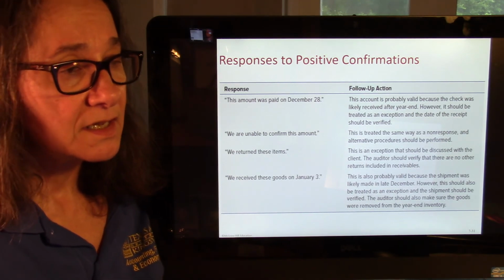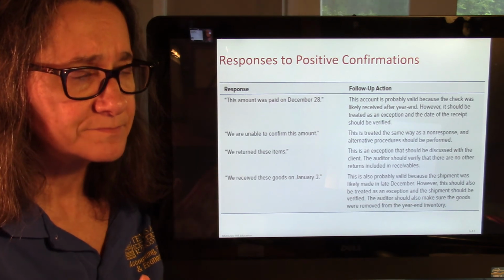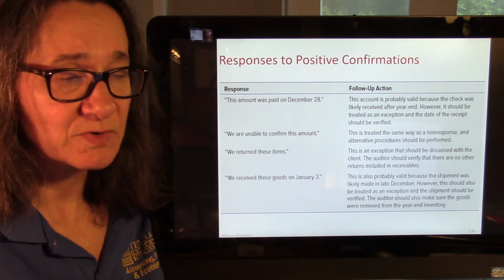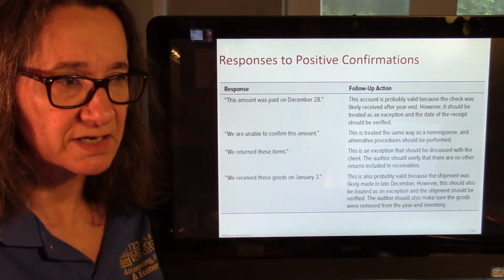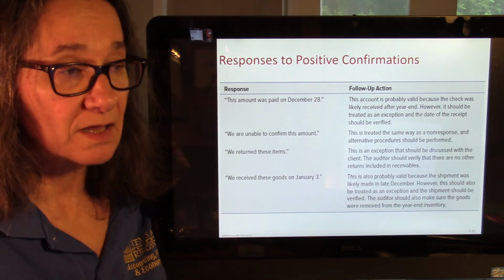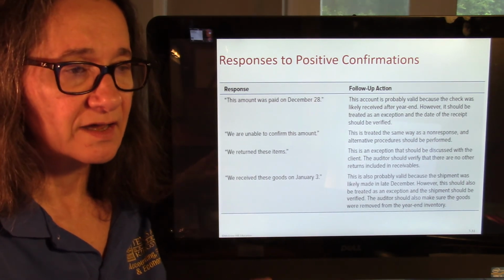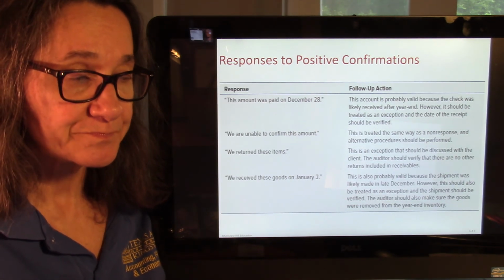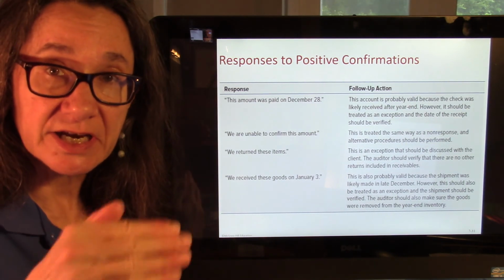Now, here's some things you might get, right? And what should you do? If they tell you it's paid, that's great. You're not asking that. You're just asking, was this your balance on such and such a date? And they may respond with, well, I paid that, thinking it's a bill or something. And that's great. Then you know it's valid. We're unable to confirm. Okay, well, maybe that's a non-response, so you need to check into that more.